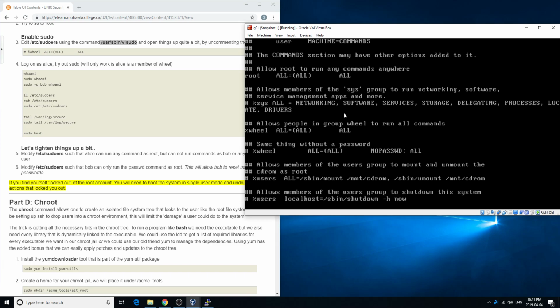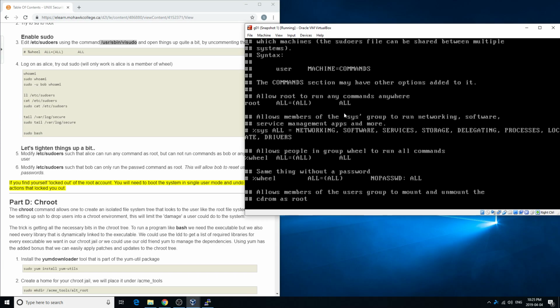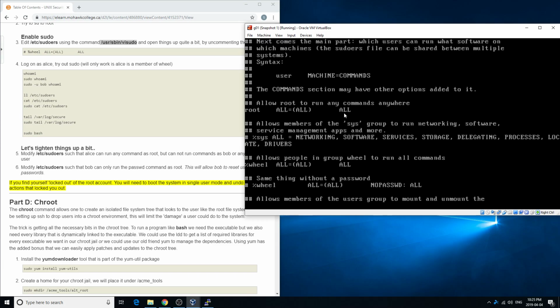If you go up a little bit further, you can kind of read the comments. You can see what the syntax really means, and this is where I'm going to explain what the syntax does mean. It says user machine equals commands, allow root to run any command anywhere. It's a little bit confusing because you have root all equals all. What this is really saying is this is the user, and this user on all terminals, so all machines, for anyone. So any user has the ability to run all commands.